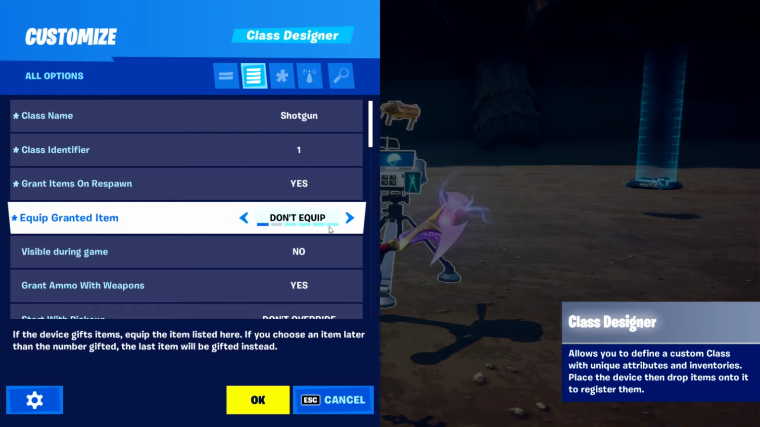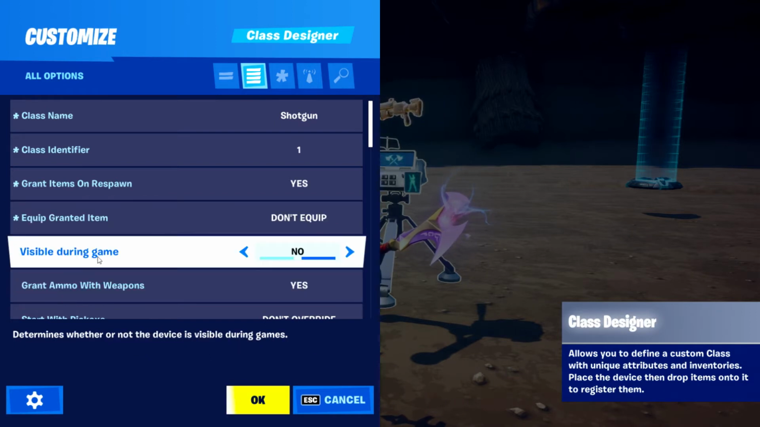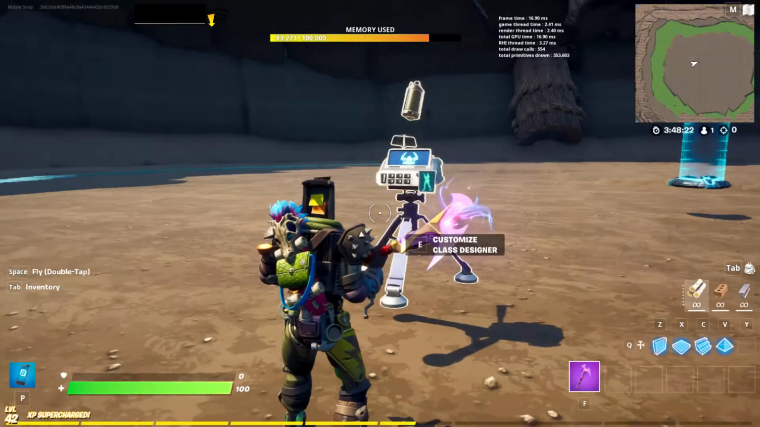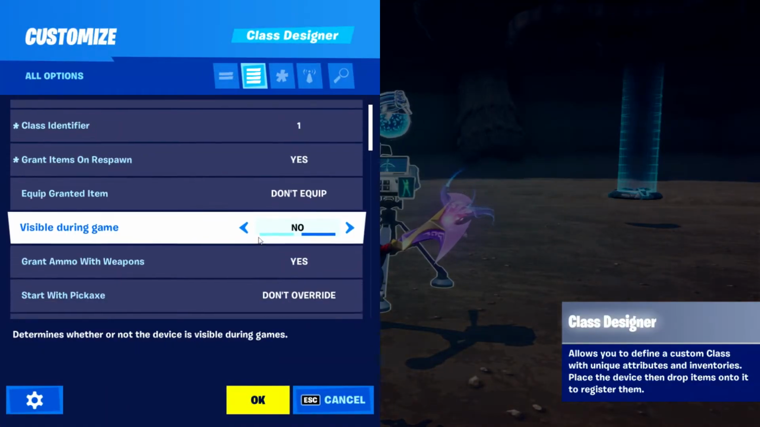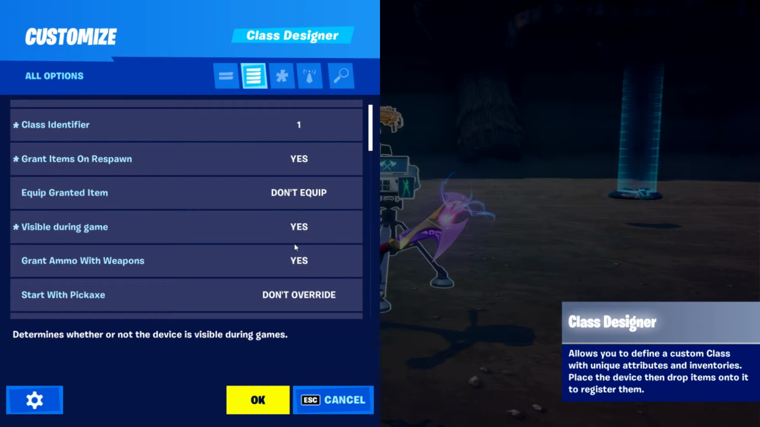So I always just put that on don't equip. The players can select what weapons they want to look at. Visible during game, that is just like normal things, make this visible or not. We're going to keep that on just so I can show you when we get into the game.